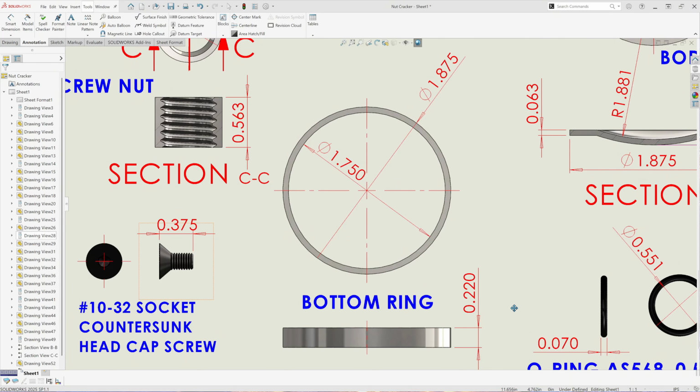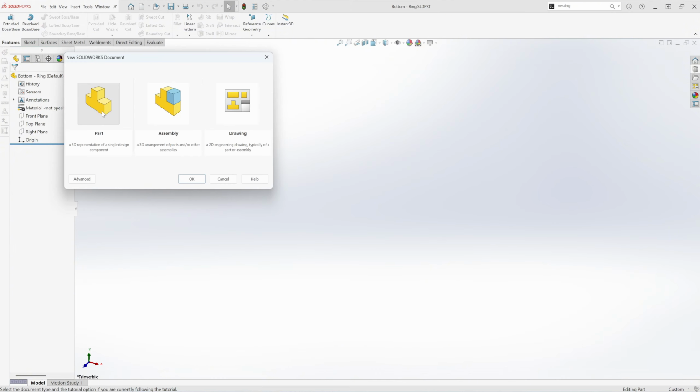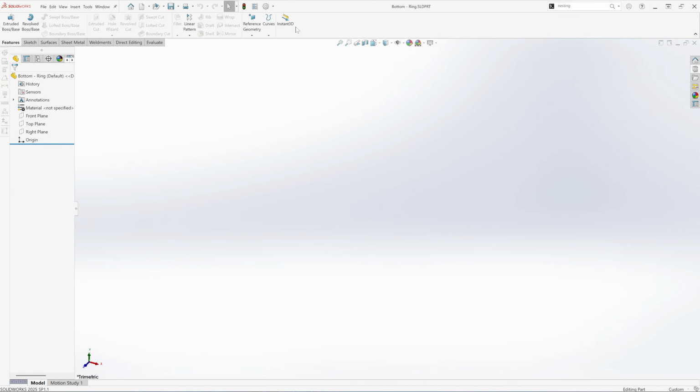The bottom ring has an outside diameter of 1 7/8, 1.875, inside diameter of 1 3/4, 1.750, and the overall height of the ring is 0.220. Okay, we're going to design the bottom ring. File, new, part, okay. Save drawing as bottom ring.